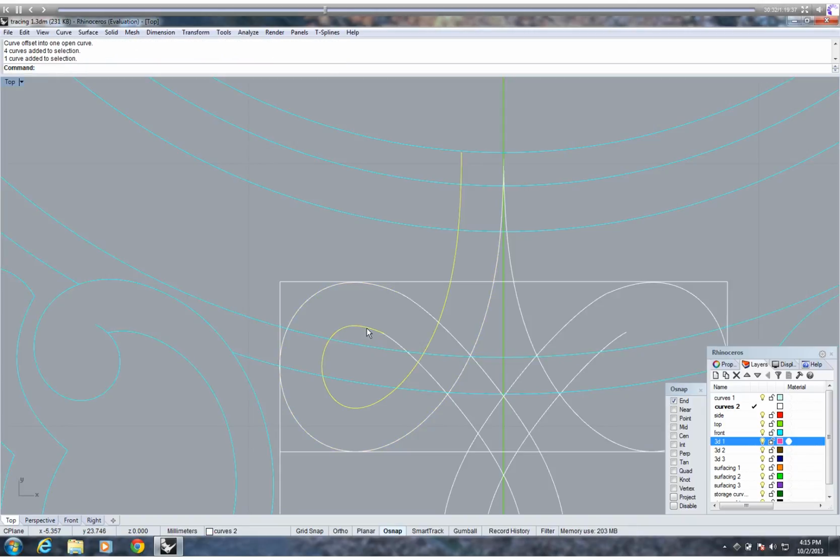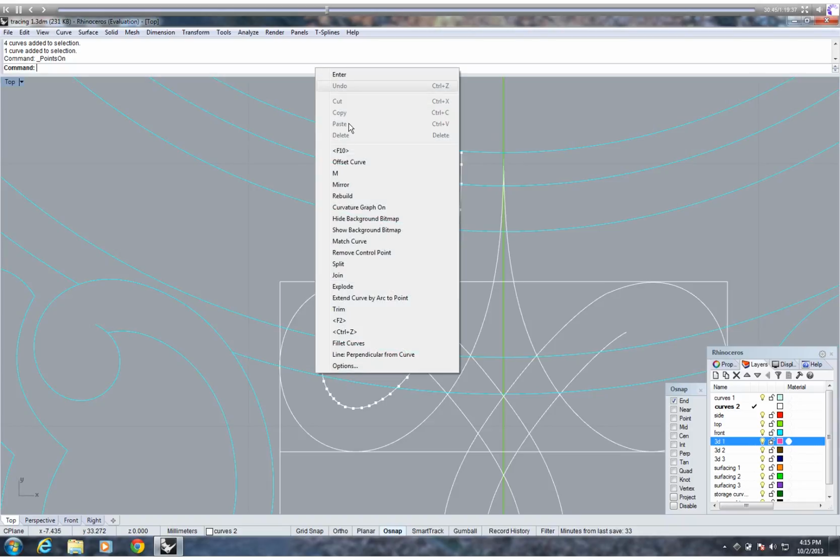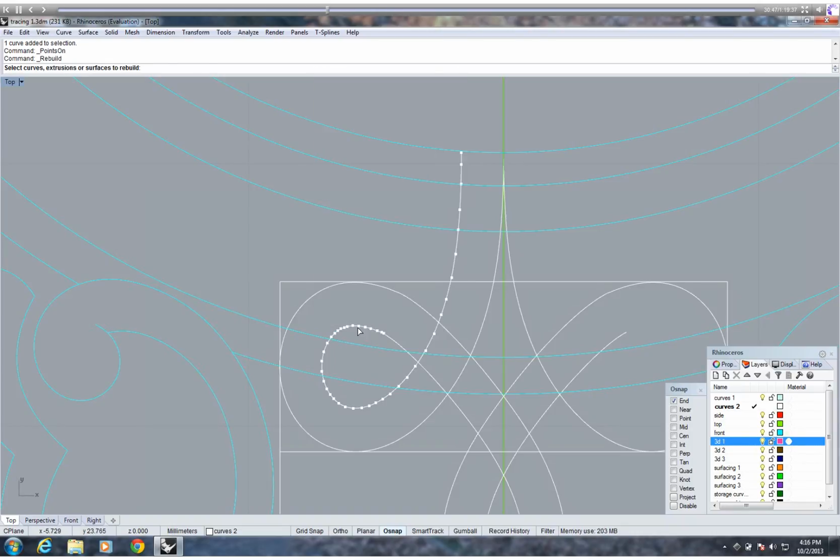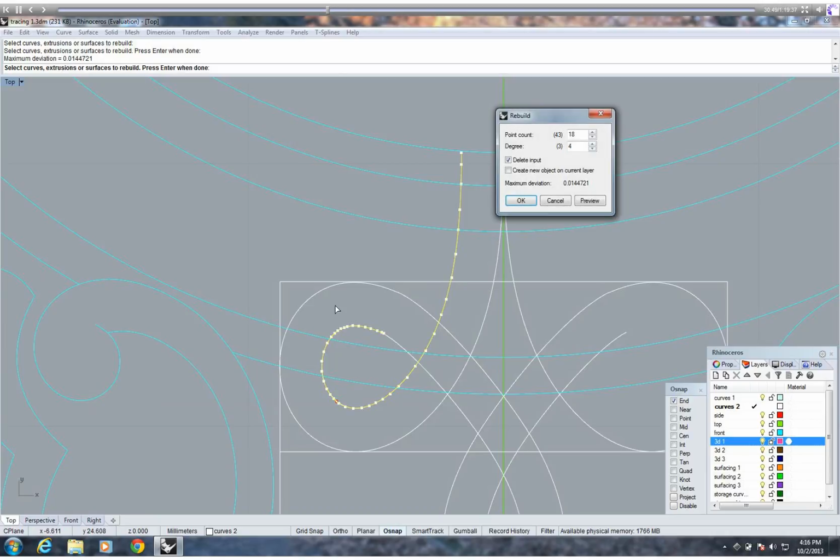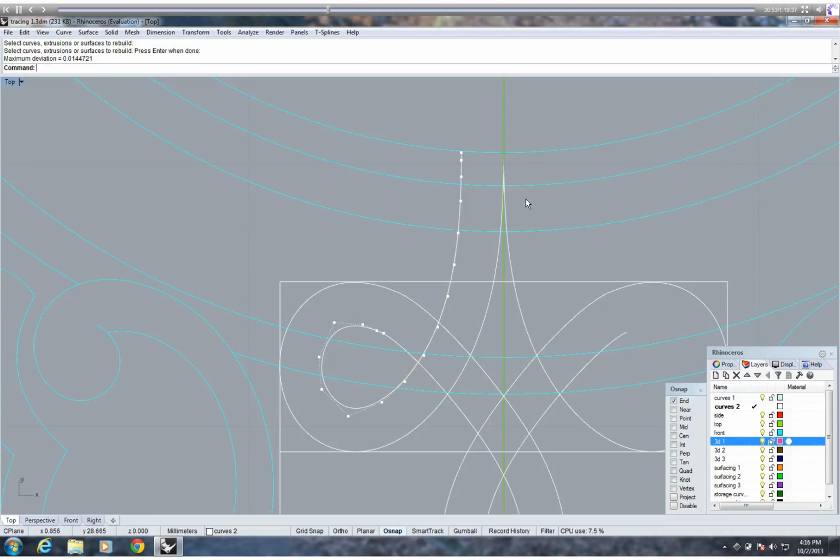Now that's the right thickness, but it's going to be a messy curve mathematically. Turning on the control points, look at all those. Would you really want to go in and adjust each one of those? I do not think so. We're going to rebuild it. Yeah, 18 and 4, just like the parent curve we offset from. Should be fine. And I'm going to go in and remove these anchor points, sub-anchor points.